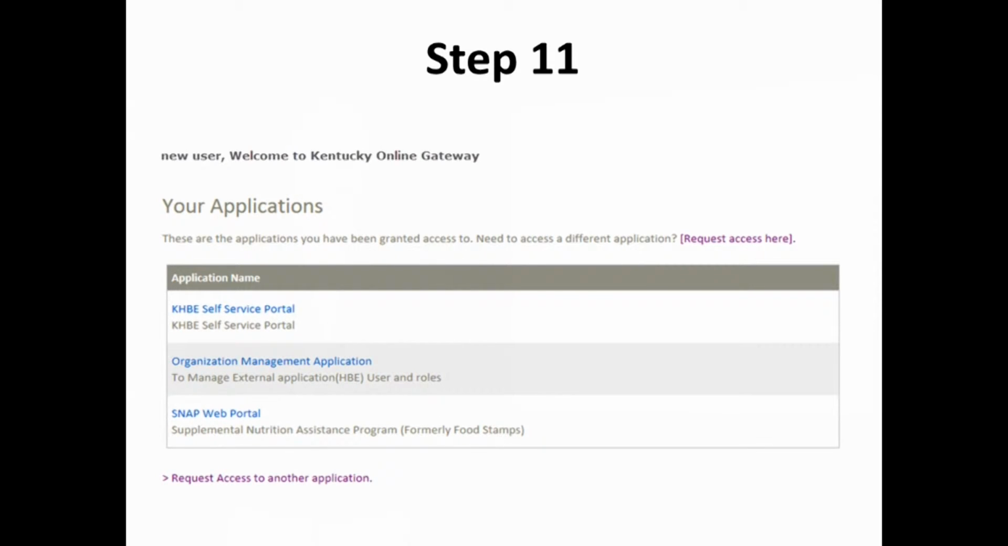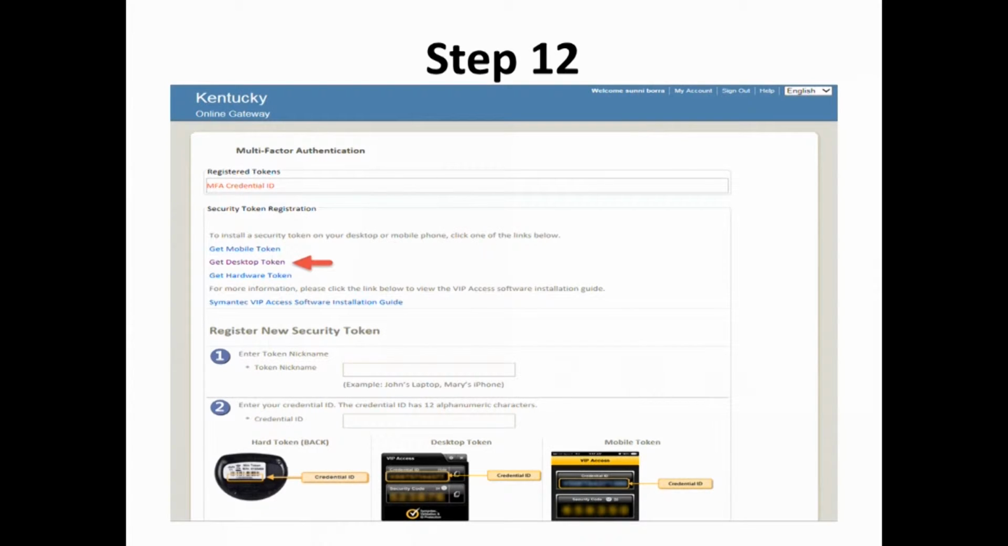Some KOG applications, including the self-service portal, require multi-factor authentication as an added level of security. If you don't have Symantec VIP access installed on your machine, you will need to do so before you can access these applications. Here's how. When the multi-factor authentication page appears in KOG, click on the Get Desktop Token link.